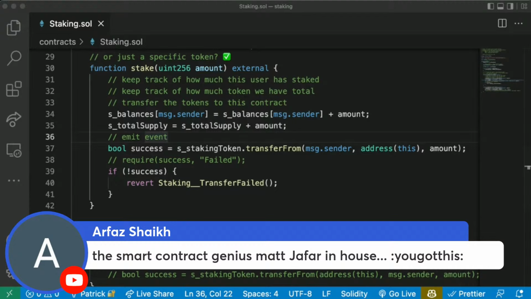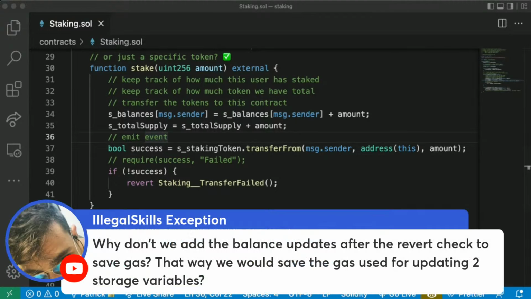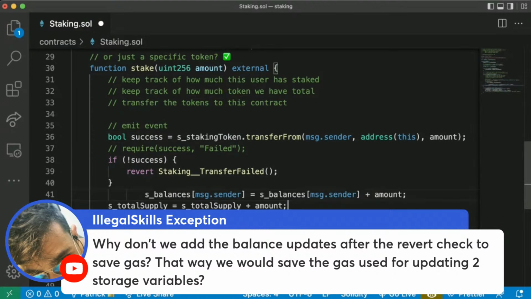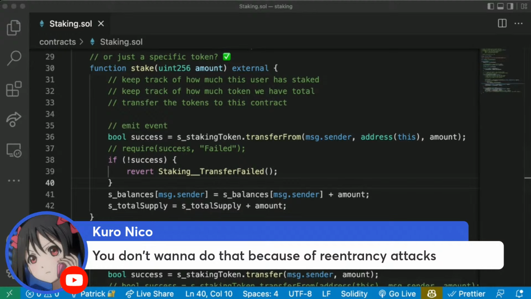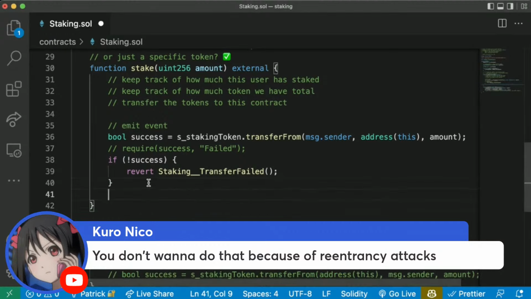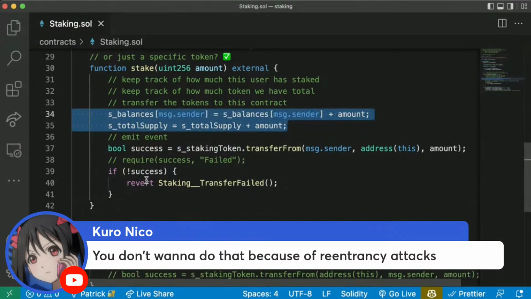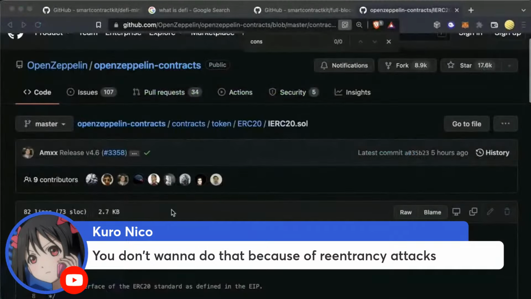Why don't we add the balance updates after the revert check to save gas? That way we'd save. Oh, I love this question. Why don't we add the balance updates afterwards? So you're basically saying, why don't we do this, right? Okay, who wants to answer this? Oh, it looks like somebody actually already answered. You don't want to do that because of reentrancy attacks. That's exactly why. You absolutely do not want to do that because of reentrancy attacks.